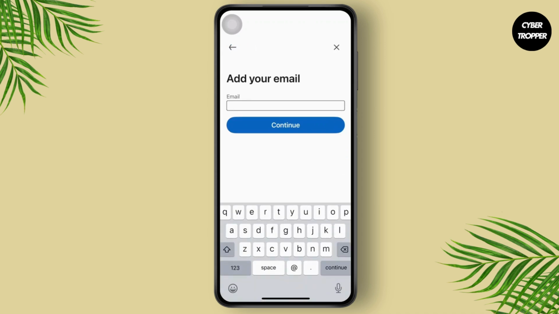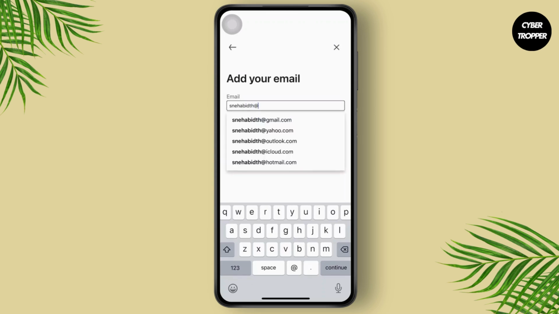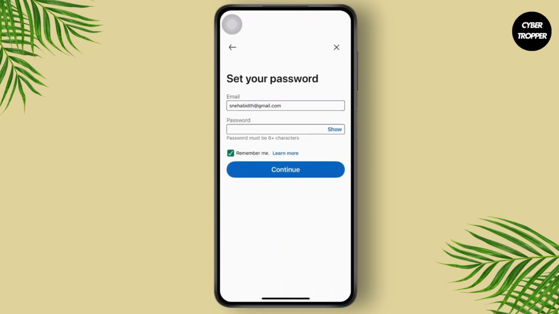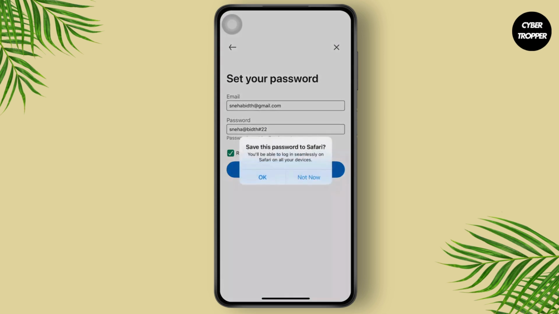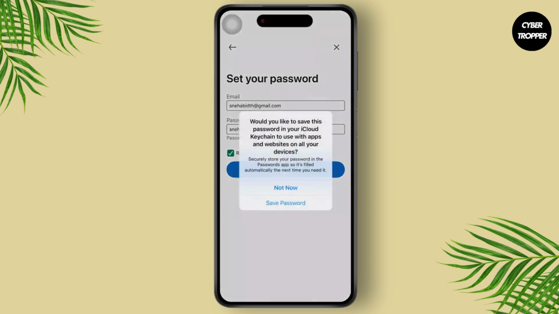Now provide a valid email address. Then tap on the continue option available again. Now here you'll have to choose a strong password for a LinkedIn account, minimum 6 characters. Once done, tap on the continue after entering the details. Now simply continue with the process.